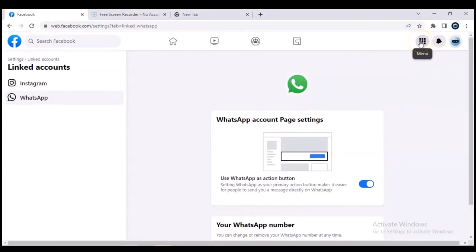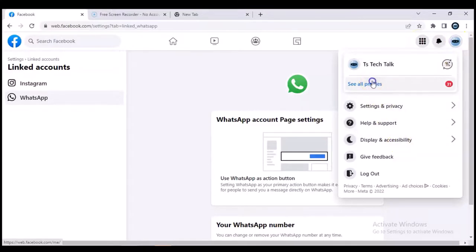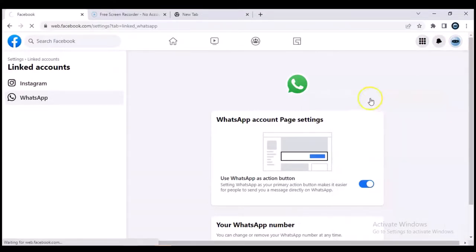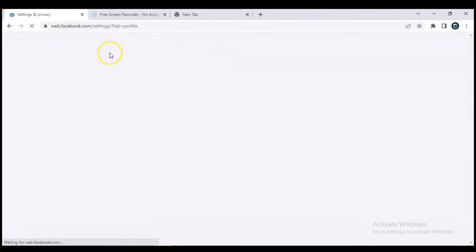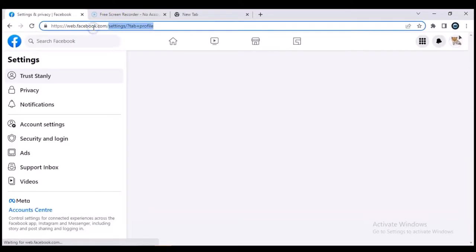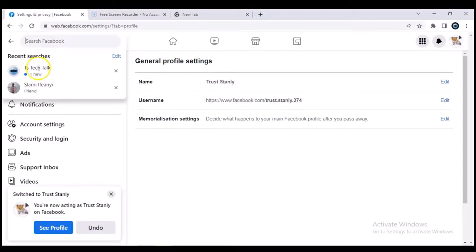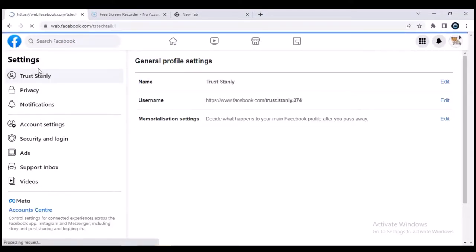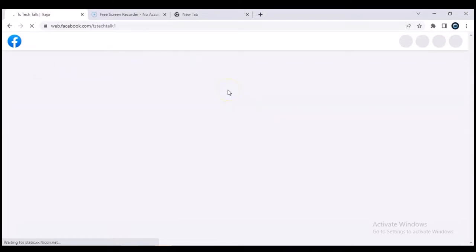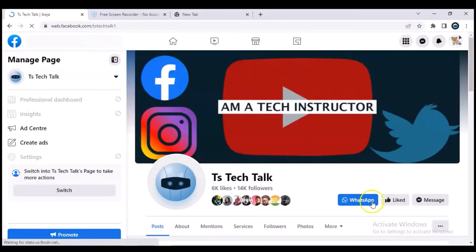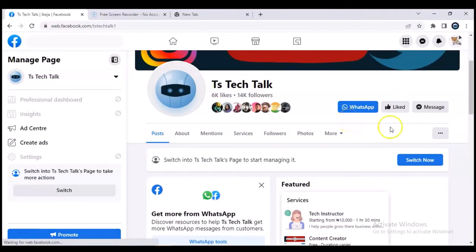Now let me go ahead and show you guys that by switching over from TS Tech Talk to Trust Stanley's main profile, and I'm also going to search for TS Tech Talk on Trust Stanley's main profile. Okay, do not worry. Let me go over to this area, and then I'm going to type in TS Tech Talk, which is already displaying. I want to access TS Tech Talk just for you guys to see our default messenger icon. Now you can notice right there it is currently on WhatsApp, which is what I just chose and what I prefer. And if for some reason I want to change this, I can always change it back to Messenger by selecting the same option again, and it will be deselected.